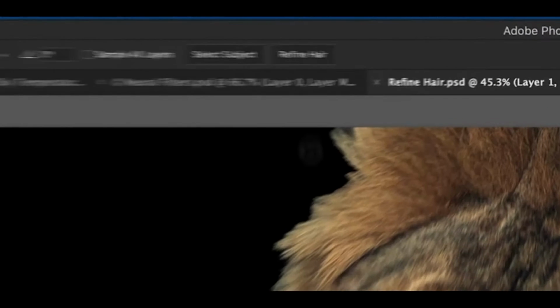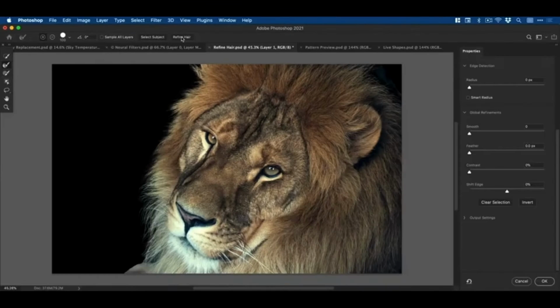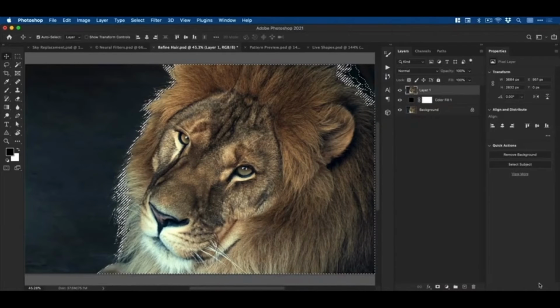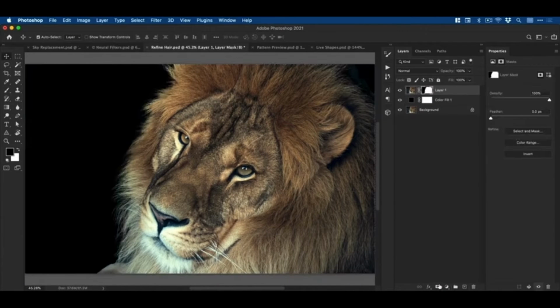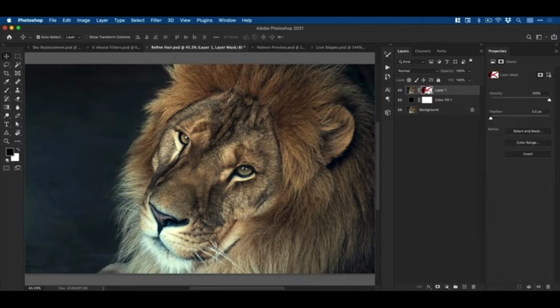And at the top you'll notice the new Refine Hair button. Click that, boom, there you go. So click OK when you're done. And with the selection made, we can click the layer mask icon and we've masked out the hair on our majestic lion.